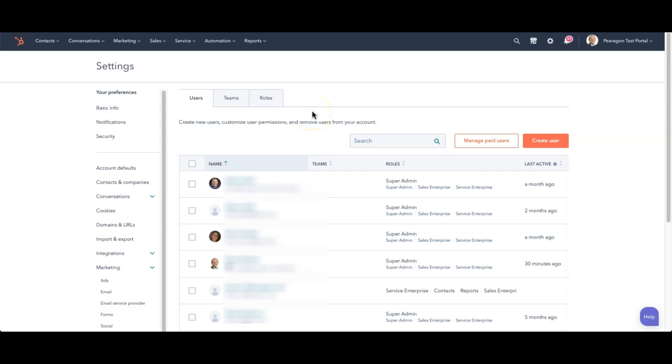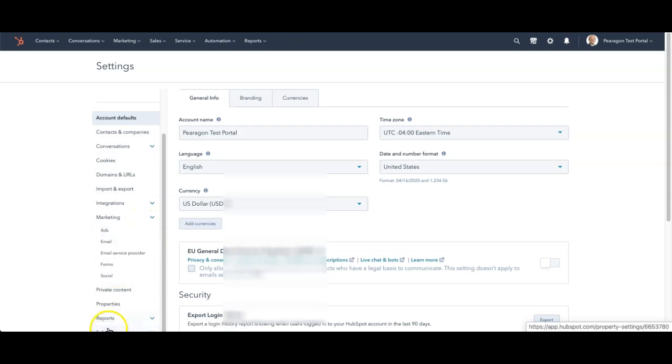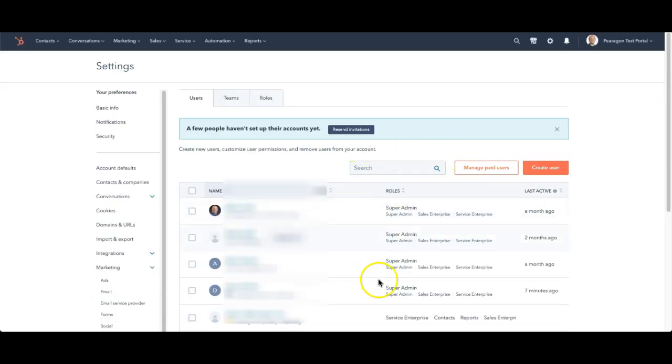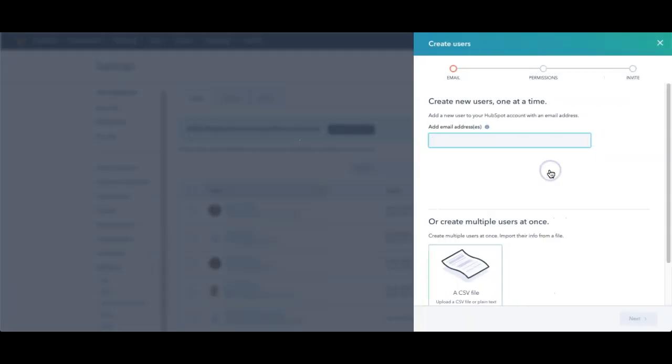Today we're going to talk about adding individuals and new users to HubSpot. To get to this portion, I went to the cog in the upper right, which brings you to settings. On the bottom left-hand side of settings, you'll see users and teams. And from there, you'll be able to create a user. So we're going to create a user today.